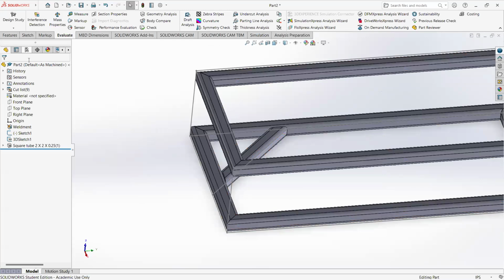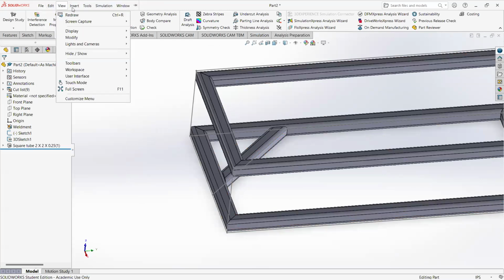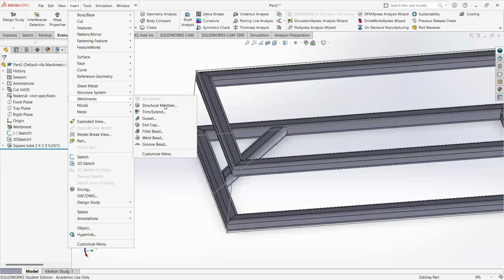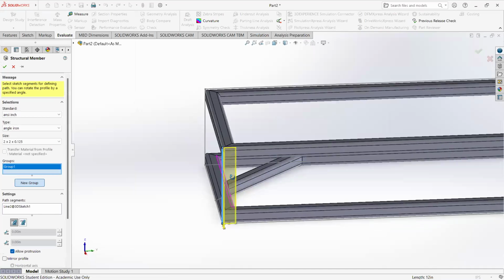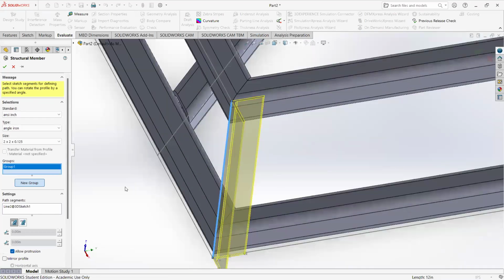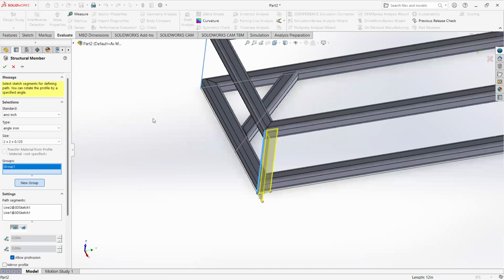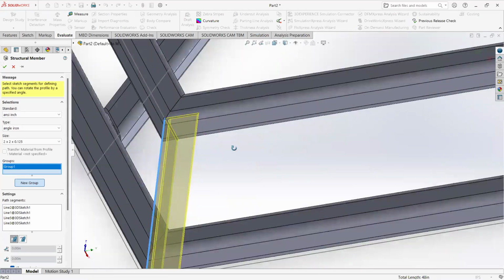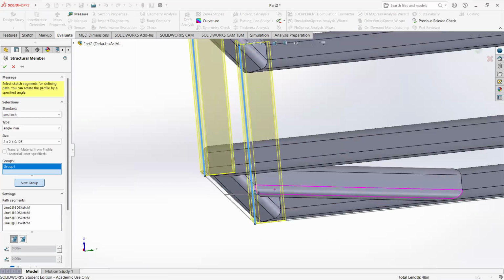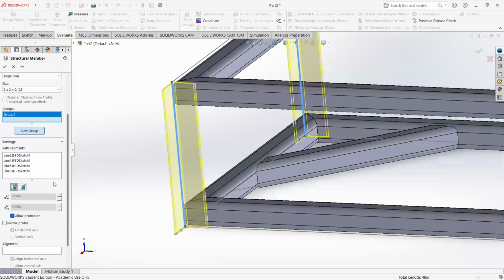So now I'm going to add a new structural member. So I'm going to File, Insert, Weldments, Structural Member. Okay, I want to change to angle iron just for the sake of demonstration. Let's go 2x2, and in groups, I'm going to create a new group, and I'm just going to start selecting and selecting and selecting. Now we may end up with an issue here because I do not believe there's a good way to rotate these.